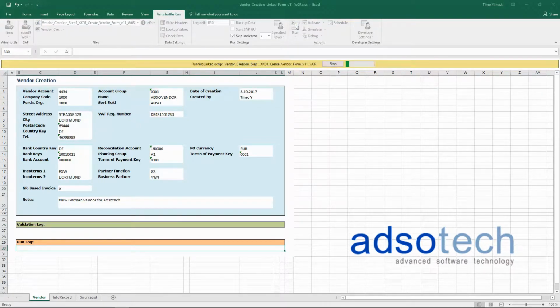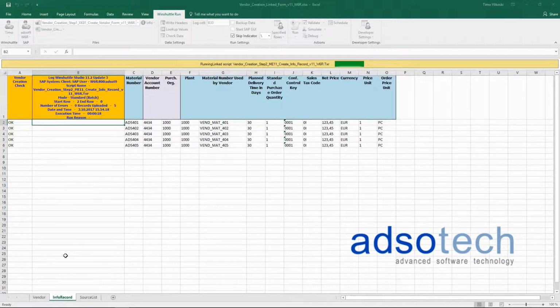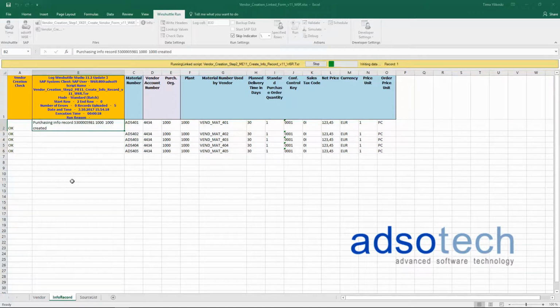WINSHUTTLE will start by running the first script in the chain, which would be the XK01 script to create the vendor master record. Once that's complete, we'll see a log message here in the log column letting us know that the vendor record was successfully created. There. Now the second script will automatically start and Excel will switch focus to the second sheet where we have the info record data. And also we have the log column here where we'll get an acknowledgement once the info records are created.